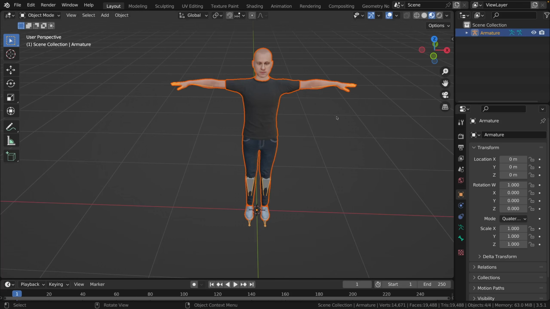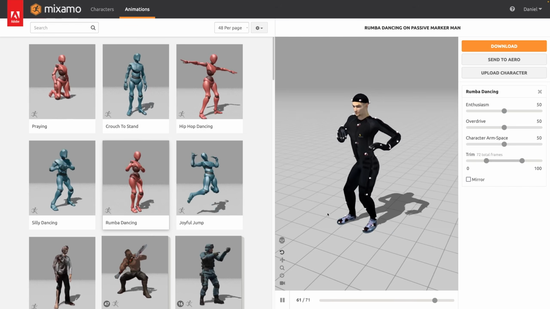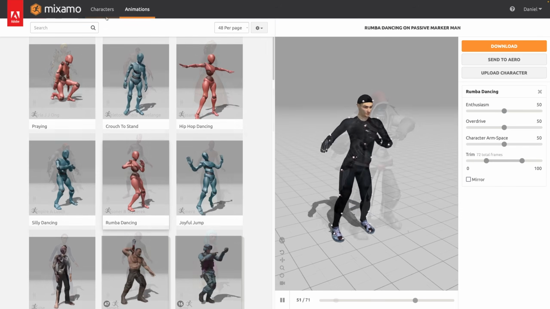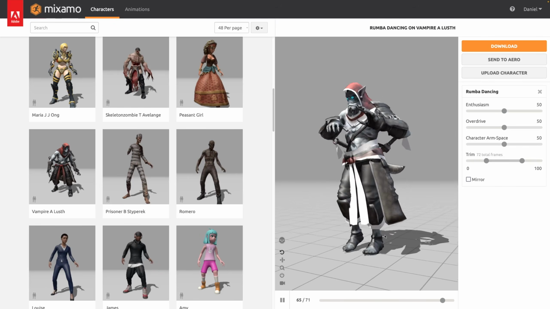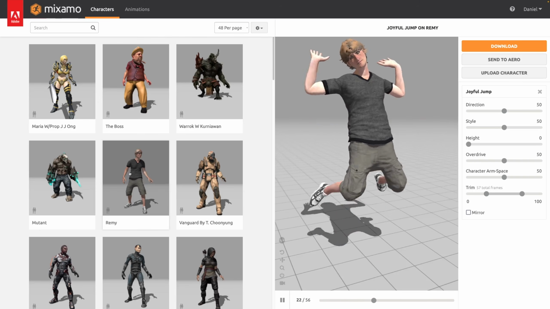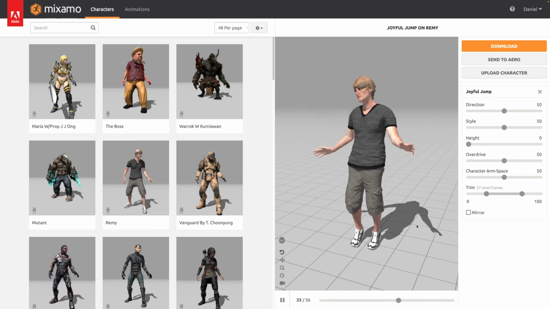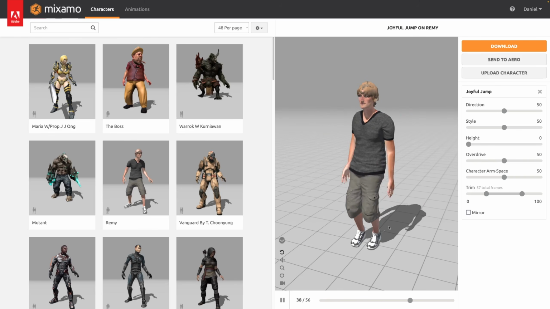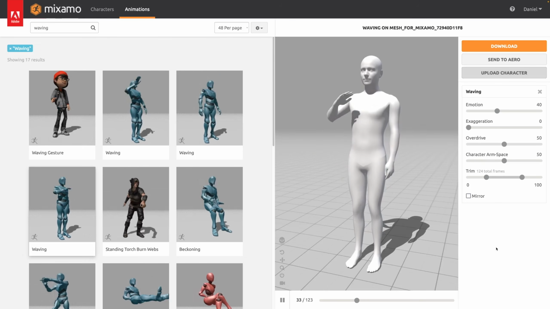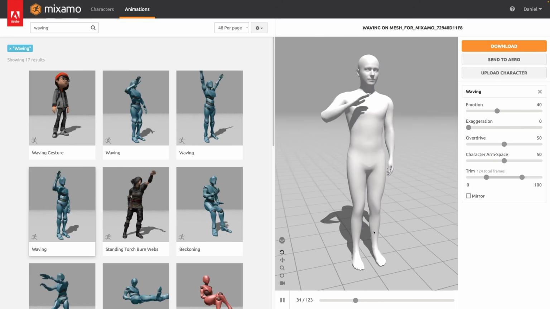Once you have your model, it's time to pick out which animations you'll be using. Mixamo is a free service offered by Adobe that offers a variety of high-quality animations, which you can preview right in the browser. Now in order to get the Mixamo animations to work with our avatar, we first need to upload a character to Mixamo with the same skeleton as our avatar. Now this step is essential, otherwise we'll have issues applying the animations to our avatar later on in Blender.